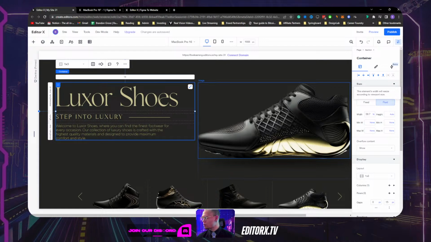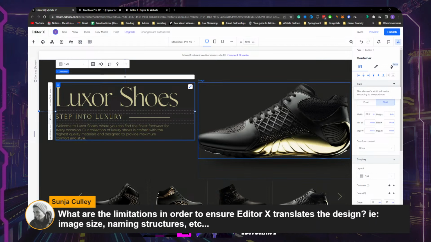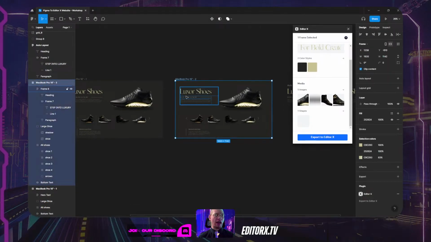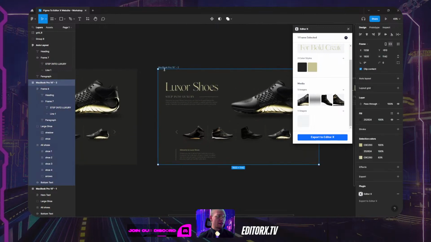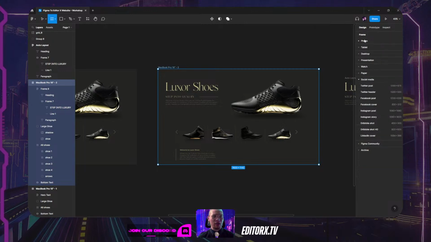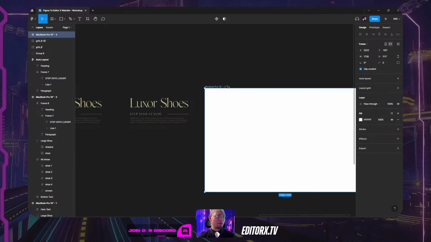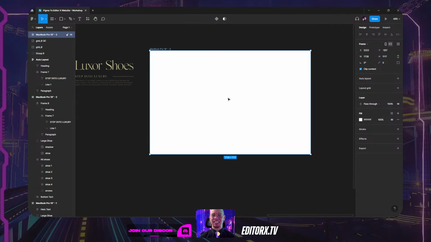What are the limitations in order to ensure EditorX translates the design, size, naming structure, etc.? So this is actually, Sunja, this is a really good question. So I did not do anything really special with my Figma file. Literally, I opened up a MacBook Pro 16. I basically just opened up a desktop. I just made one of these. I made the Mac Pro 16-inch frame, and I started designing in it.